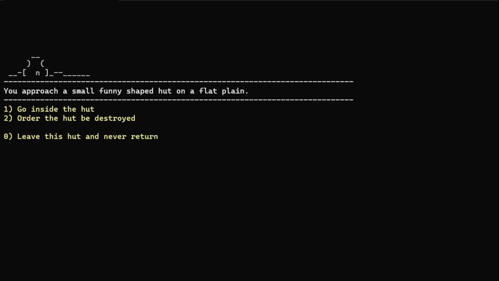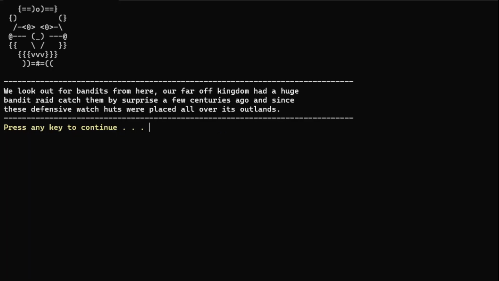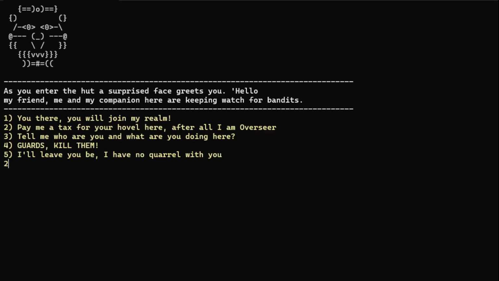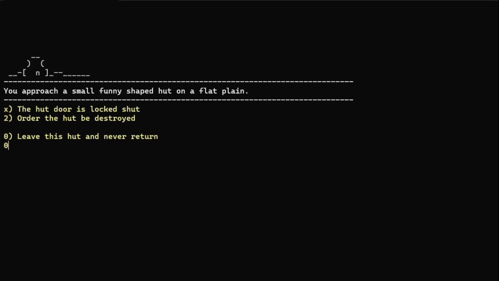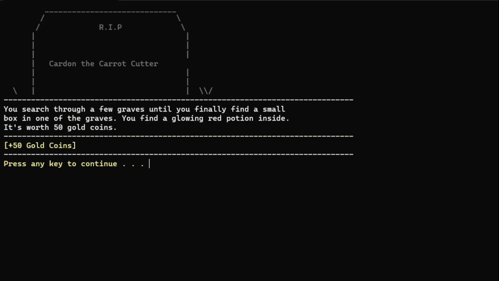Outrageous. Another small hut. Let's have a look. Hello, my friend. Me and my companion here are keeping watch for bandits. We look out for bandits from here. Our far-off kingdom had a huge bandit raid, catching them by surprise a few centuries ago, and since these defensive huts were placed all around. Well, you got to pay me a tax. Alright. That'll do.